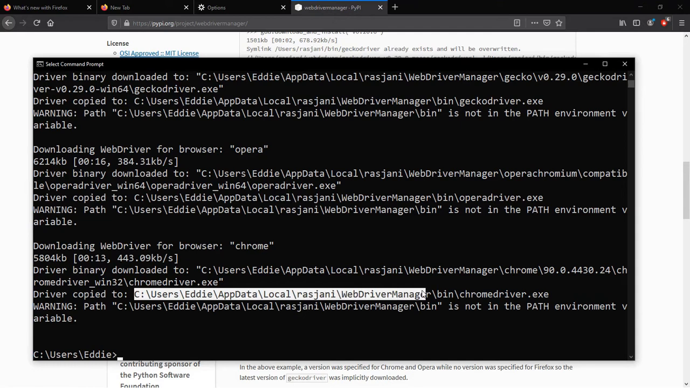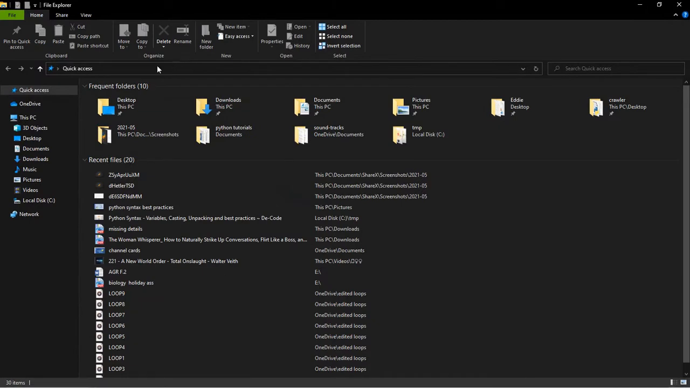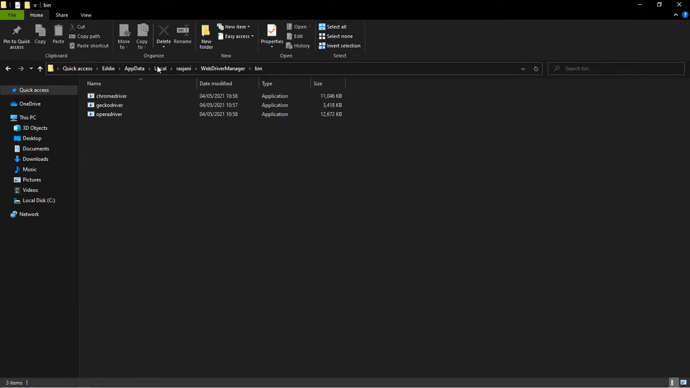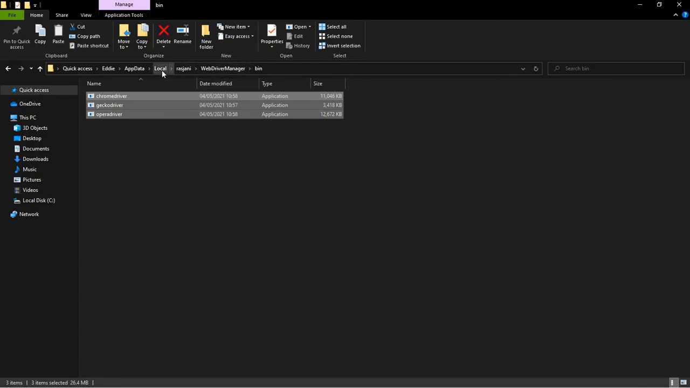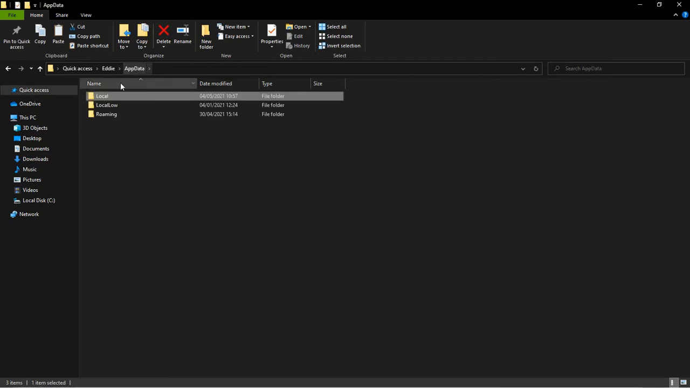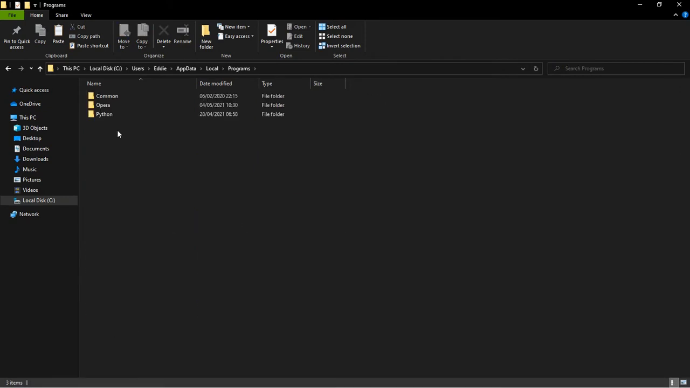For my case, I want them in the Python parent directory, so I copy the directory, paste it in File Explorer, and copy them from the location. We'll navigate to the Python folder and paste the drivers there. Next, we'll add this folder to path, so the drivers will be in path.